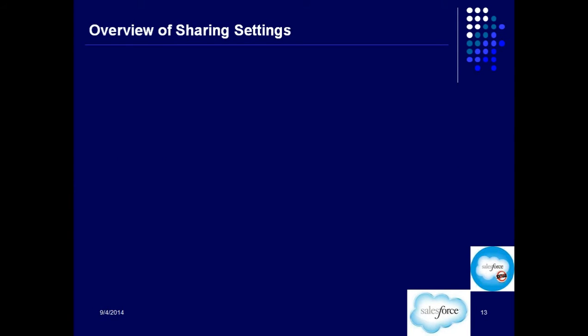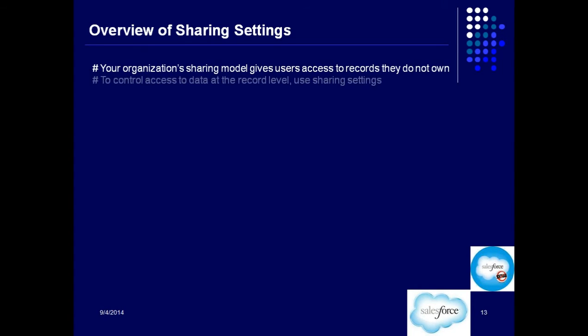Let's understand what a sharing setting is. For organizations, the sharing model gives users access to records they do not own. So the sharing setting basically talks about access to the records that you do not own. We have the record owner concept, right? We have seen that in Salesforce. Every record has an owner. So sharing setting basically defines the access that you have to the data that you do not own. To control access to data at the record level, use sharing settings.